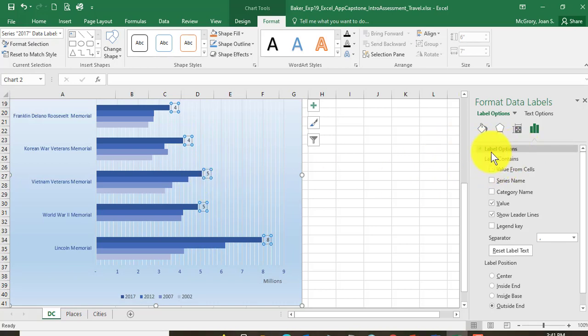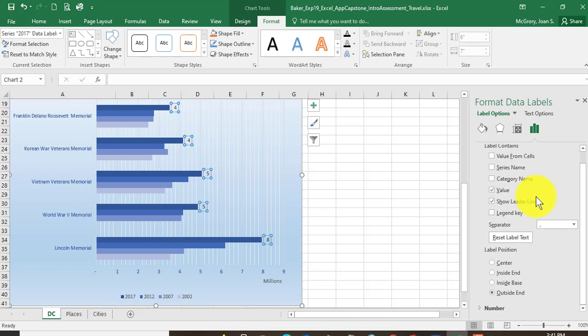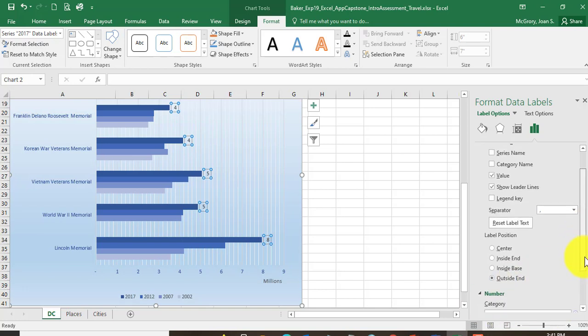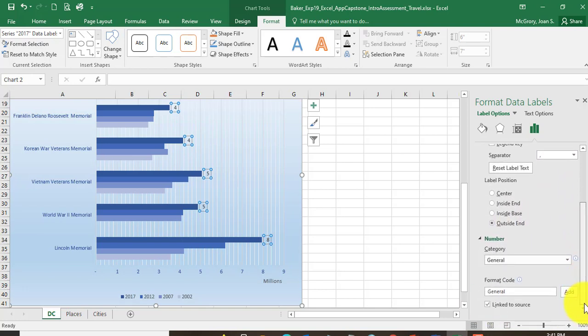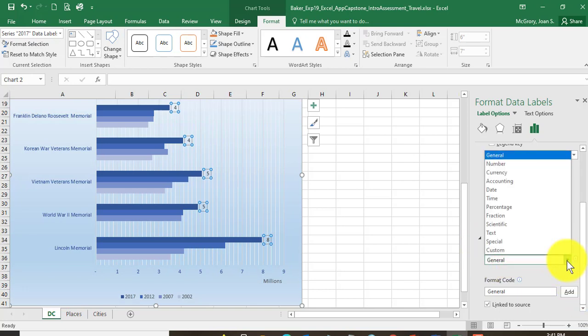Label. These were data labels. This is label options. And as I scroll down, the very bottom, number, and I click that triangle to expand. Once I expand, now I need to scroll down further. It says, how am I supposed to format this? Right now it's in a general format.